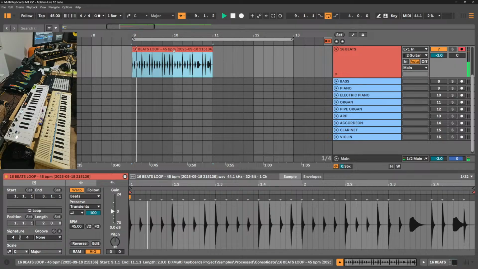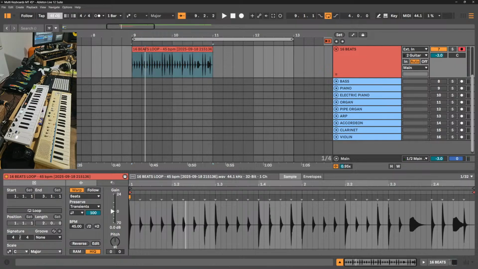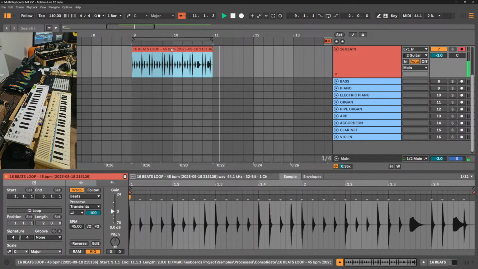And from there, we know that clip can be played at whatever tempo we need. For example, if we want to do a beat at 100. So this is interesting if you want to play with this loop as it is.